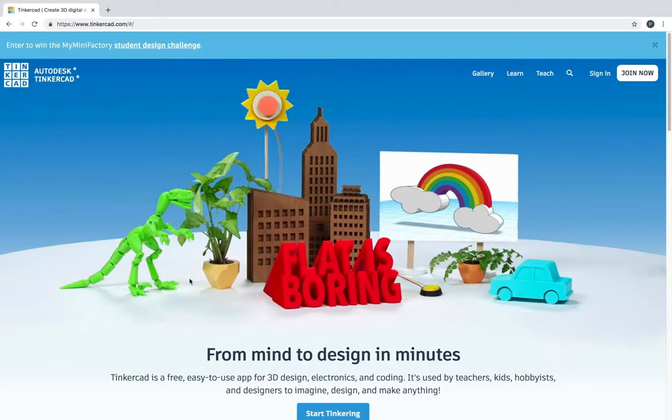Hey guys, in this tutorial, I'm going to show you how you can get into Tinkercad, which is www.tinkercad.com. This is a program that you can use to create 3D drawings, and you can print them out using a 3D printer. Now, to get started, we're going to click Sign In.